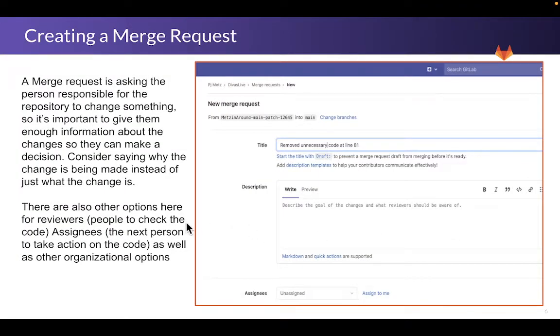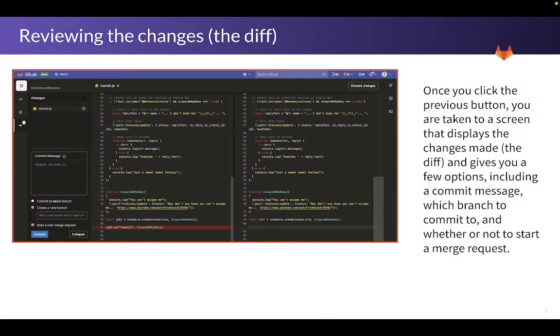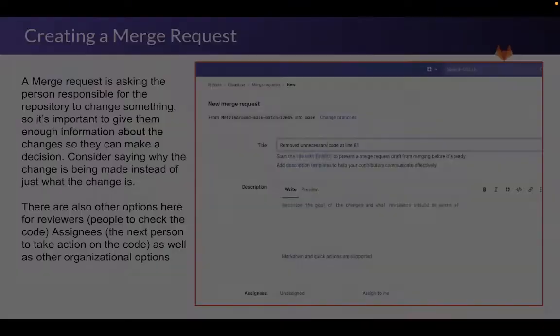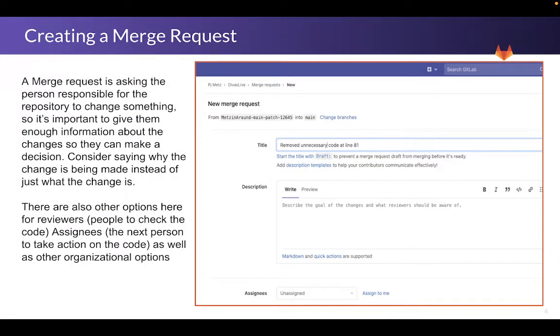Let's check out creating a merge request. This is the next part. So you've clicked commit. It takes you to this previous page. Then you put your message in. You decide whether it's to the main branch or a new branch. You start a new merge request and click commit. And then you get to this page.